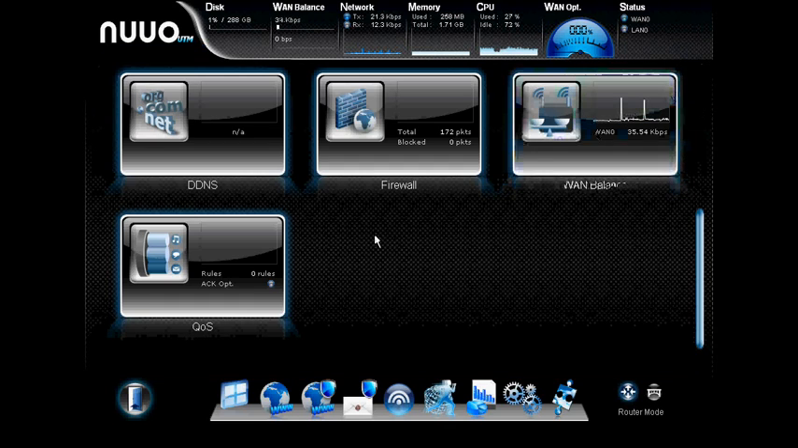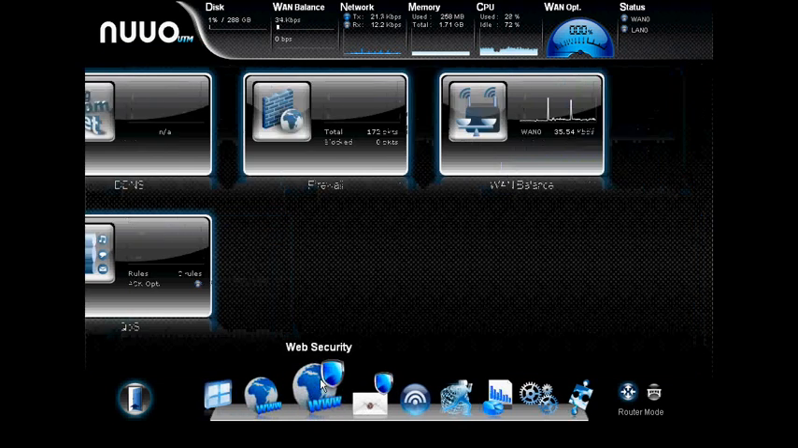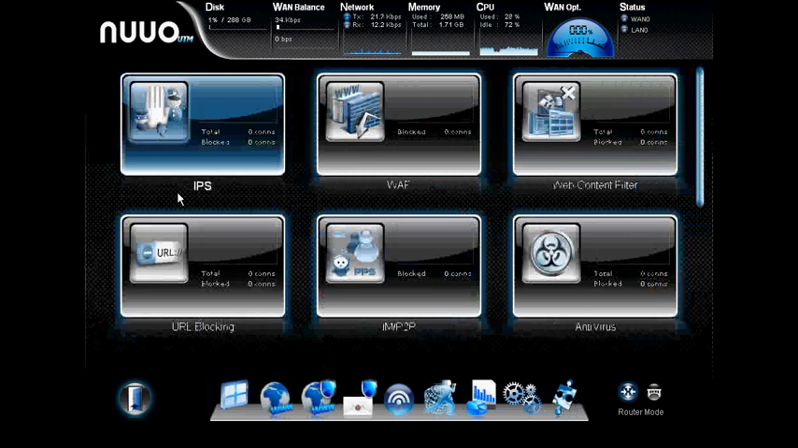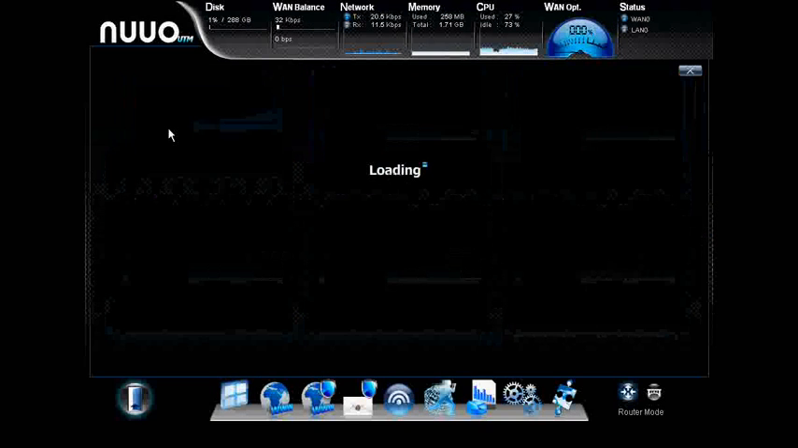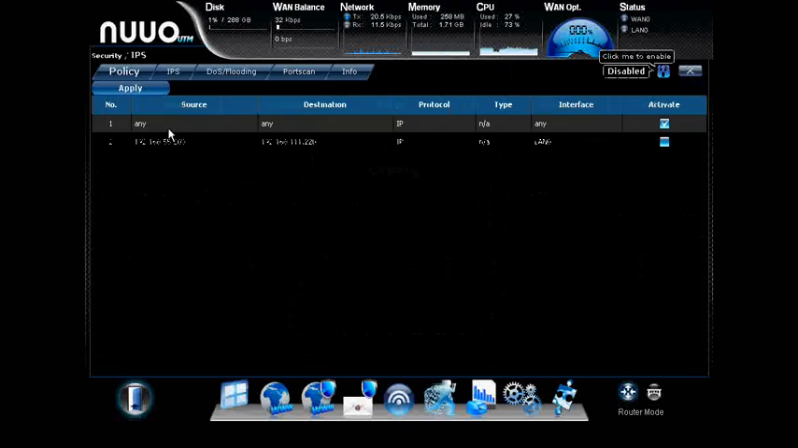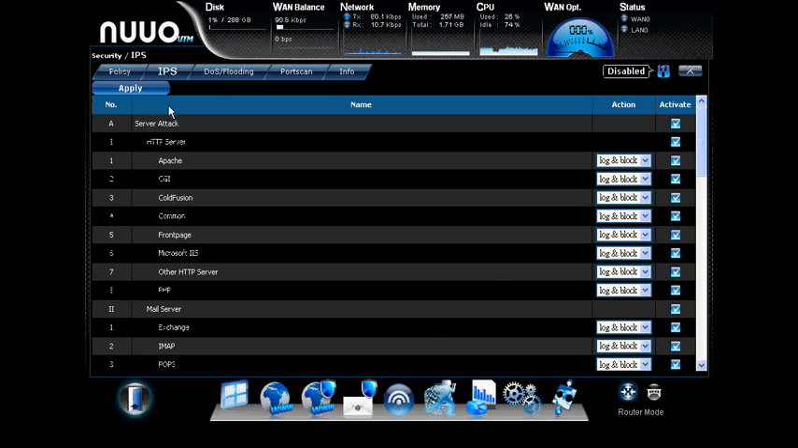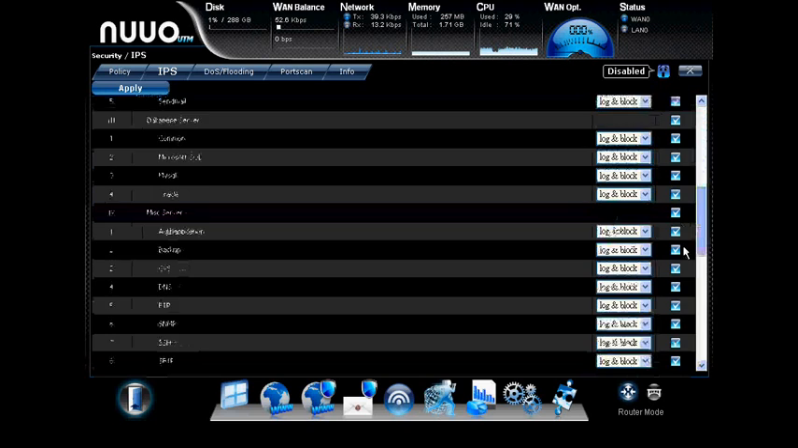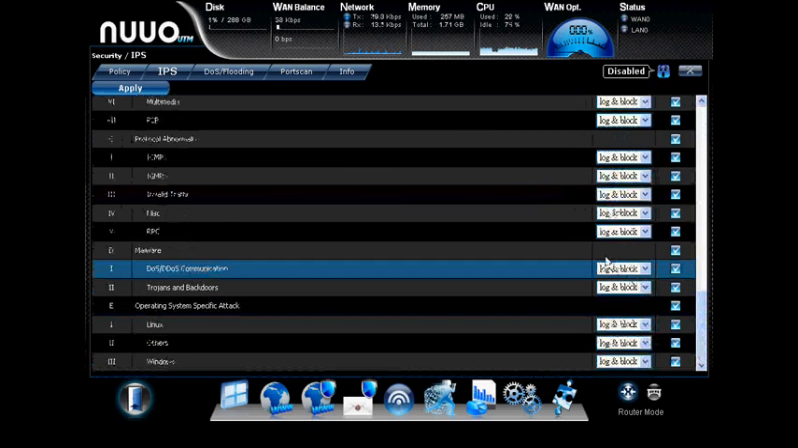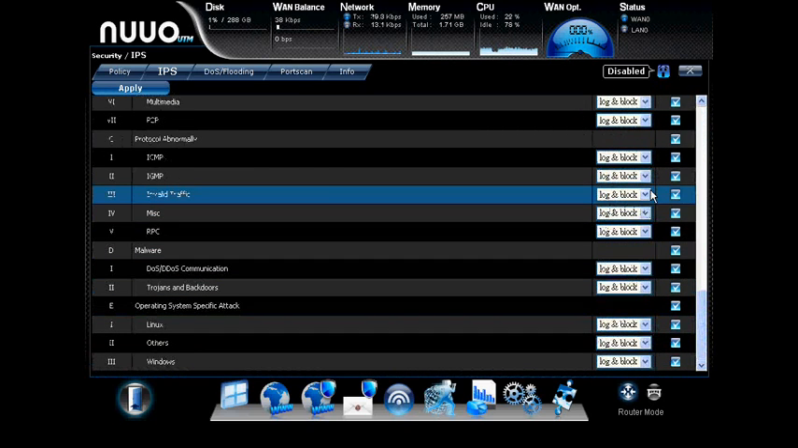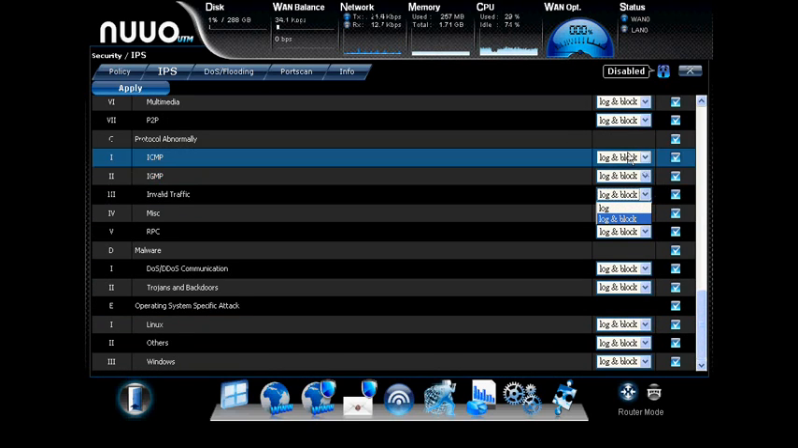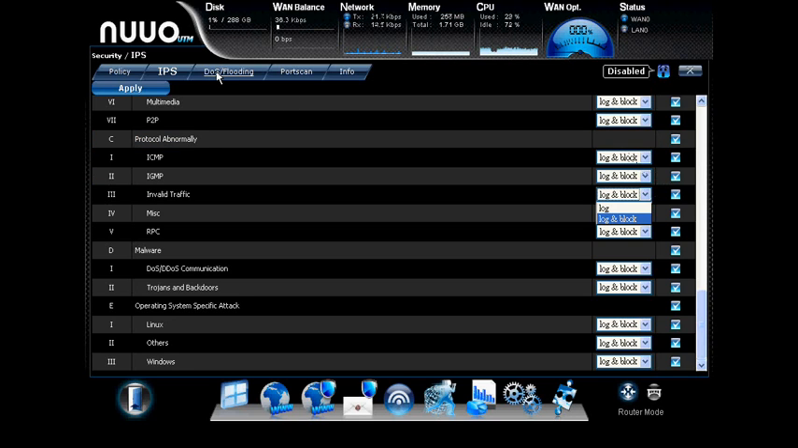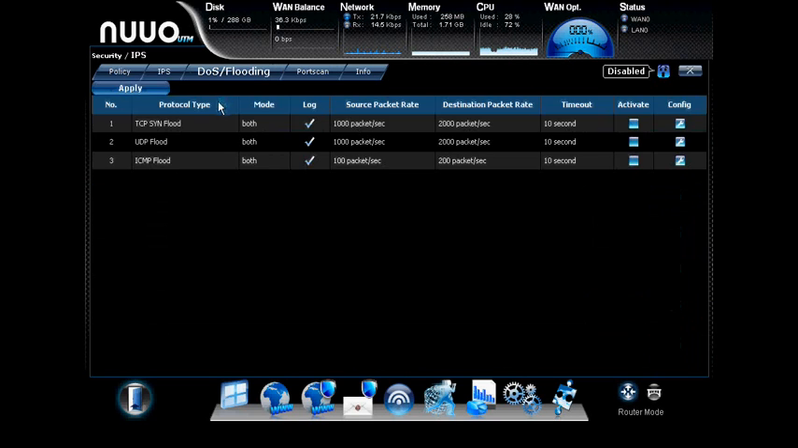Okay, the next group is the web security group. In web security, we have 8 modules. The first one is IPS. In IPS, we do 3 things. In IPS, we have over 3,000 patterns, and we have already classified all the patterns into 43 different categories. And so you can choose the attack pattern and activate it to protect your network from IPS threats using our categories. And we can also support denial of service flooding, known as DoS flooding.